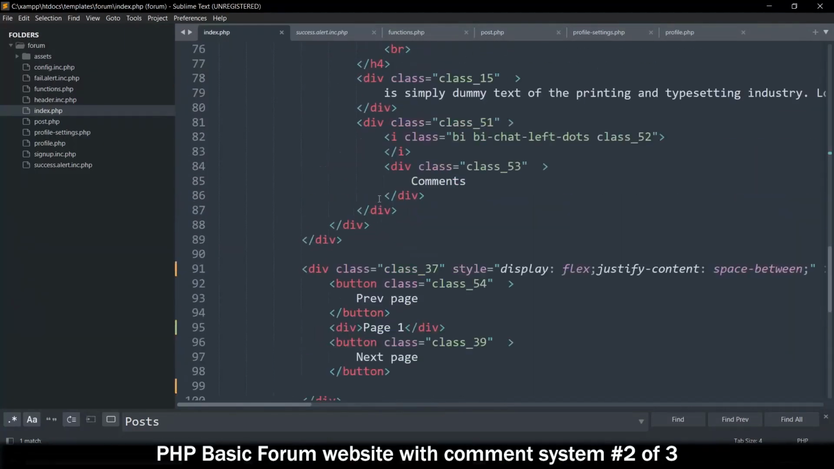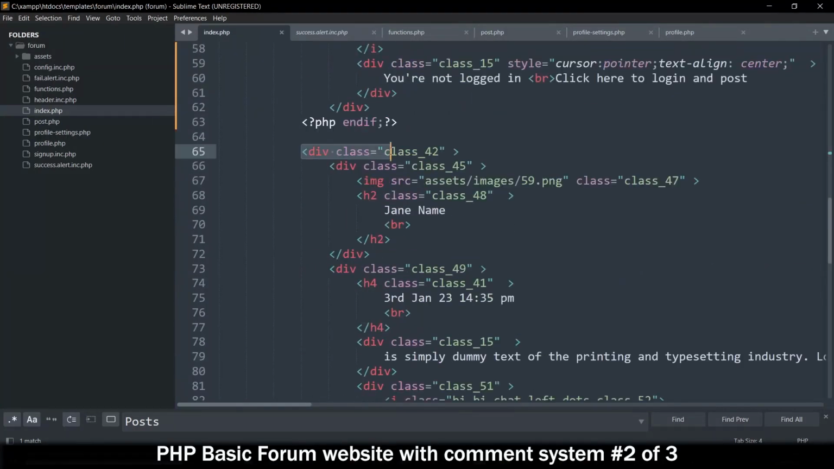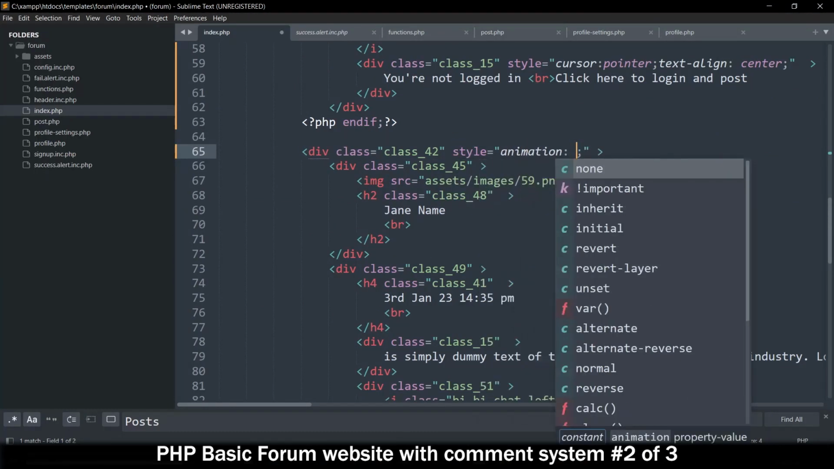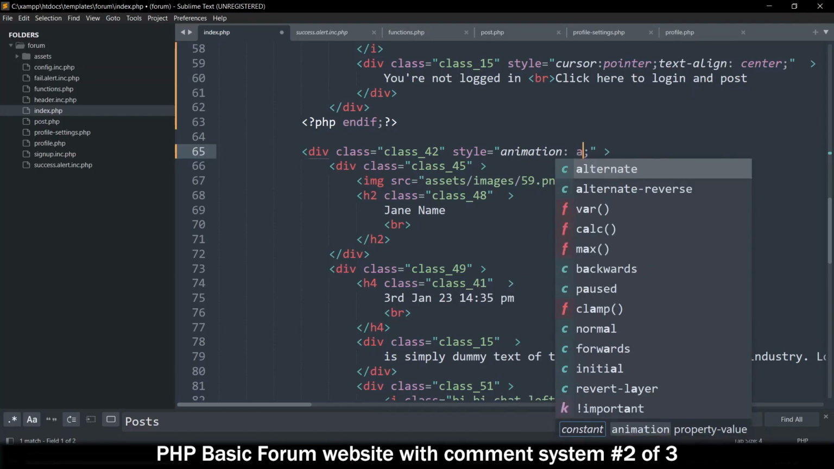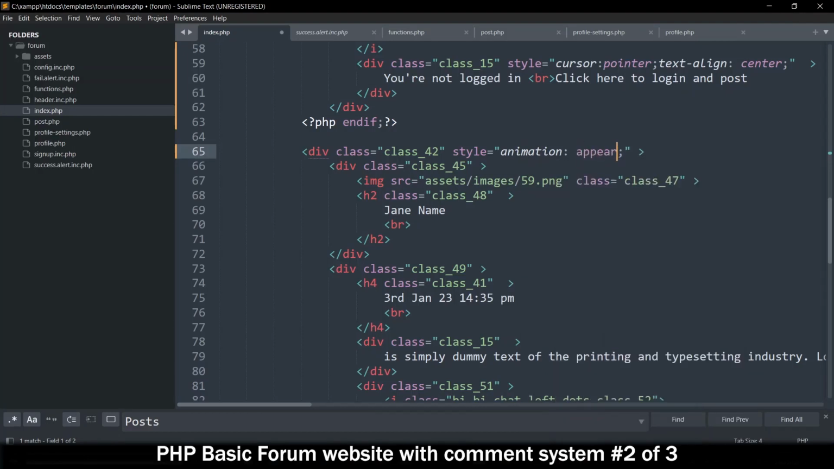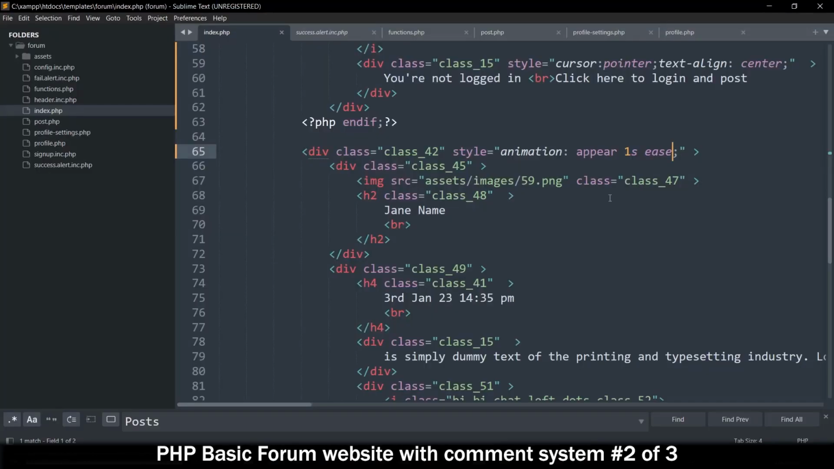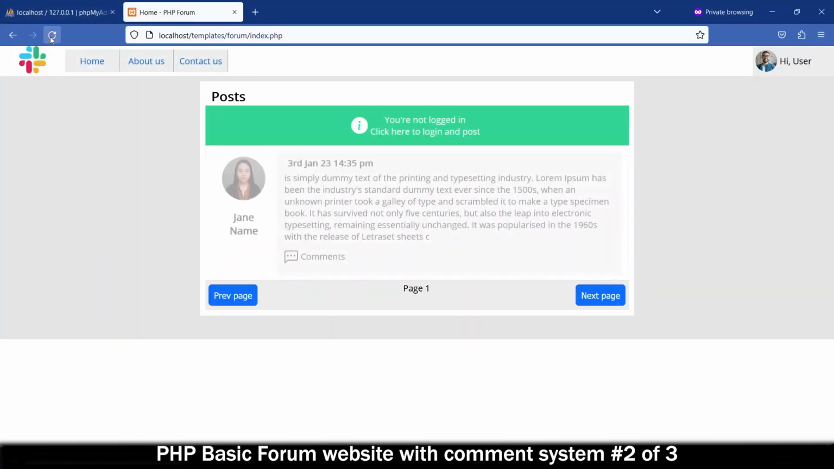Now all I need to do is go to the post content itself. This is the post thingy. I'll add a style called animation, and all I need to do is tell it which animation I want to add, which is appear. Then how long should it take? I want it to take 1 second, and then use an ease at the end. Okay, so if I now refresh my page, you see it appears slowly like that, but not enough, I guess. Let's try 3 seconds. So I'm going to refresh, and there we go. There it appears. I like that.